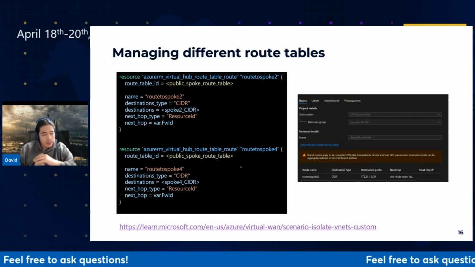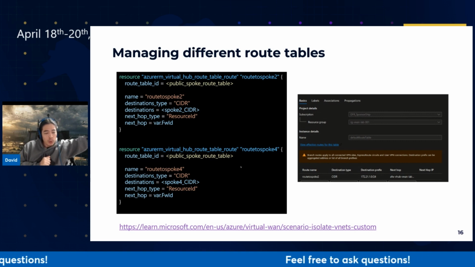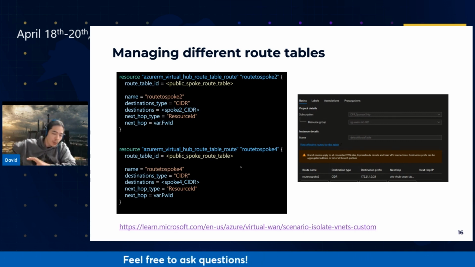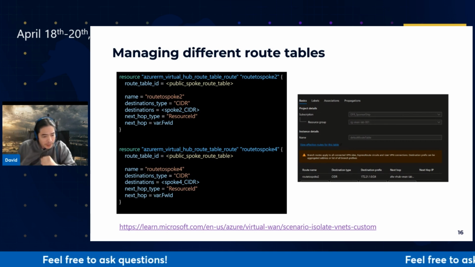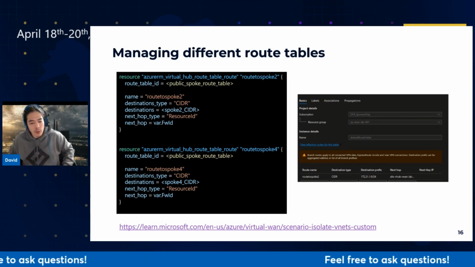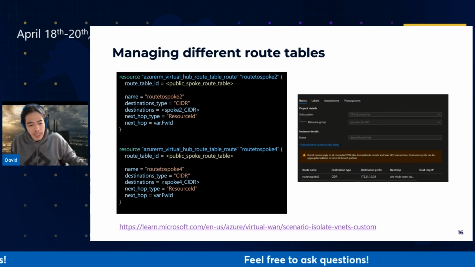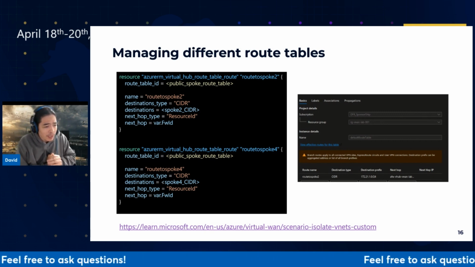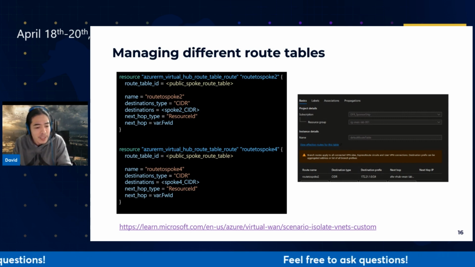Okay, so if you expose something to the internet, into the public spoke, then the backend of this public spoke needs to speak to something inside the private spoke. You need to do that. This is again explained in the scenario isolate VNet custom, except that in that scenario they do not speak that much about Azure Firewall. That's why I found it important, because I had this issue and it's not trivial to do.